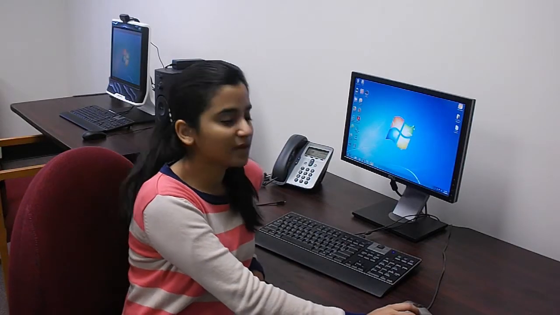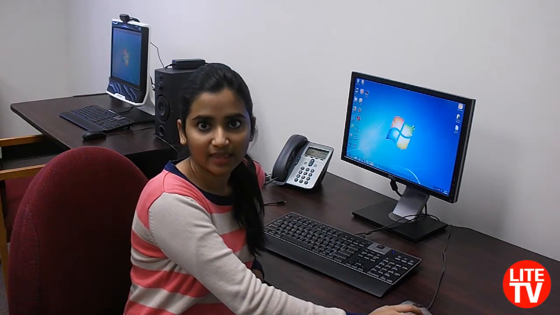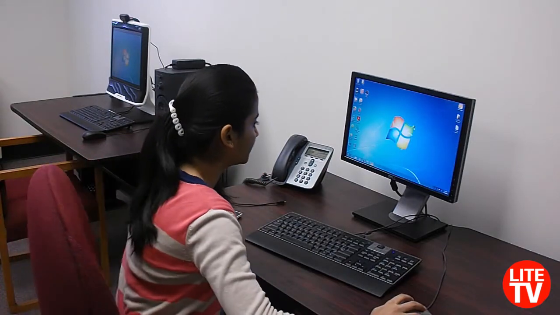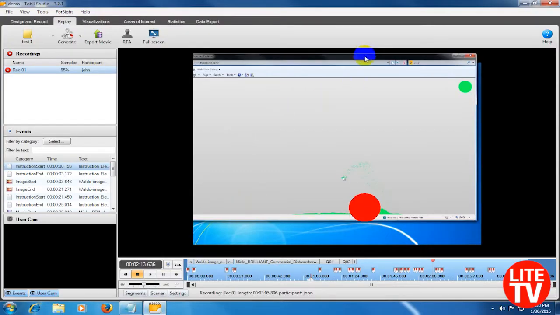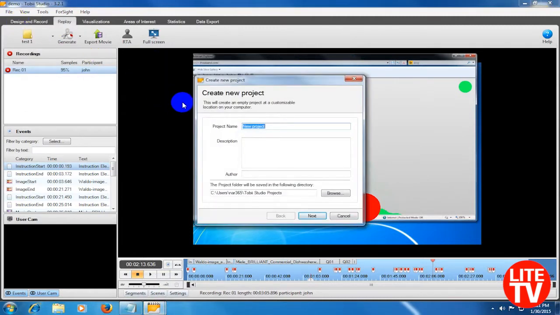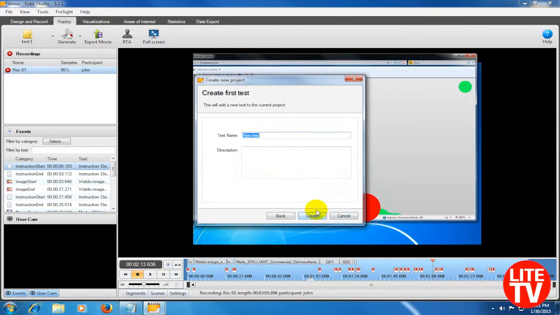So now we are going to demonstrate the Tobii Eye Tracker. First I'll be going to set up a project, and then we'll go to experiment it with one of the volunteers. Okay, so this is how the interface looks like, and it's quite simple. I'm going for a new project, let's say demo 1. Okay, so you can actually create more than one test in it. So it's asking for the test name so that you can go for more tests if you want.